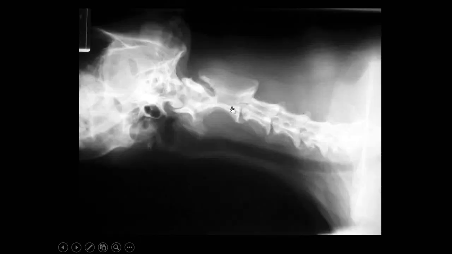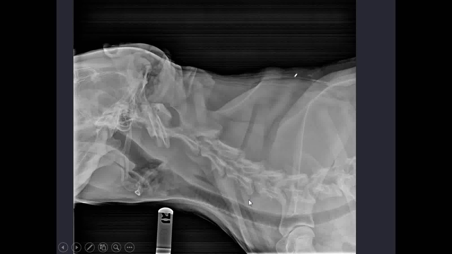Here's a lateral view. Here's the axis, the spinous process of the axis of the dog. Here's the atlas. There's the atlas wing, occipital condyle. See the disc space here. Zygapophyseal joints. A nice looking radiograph of this dog.